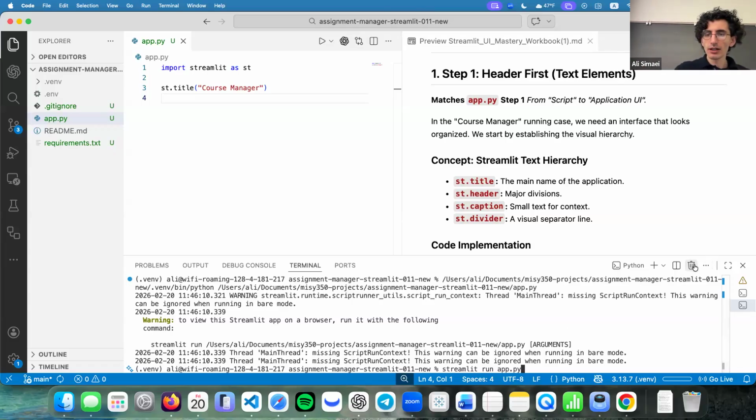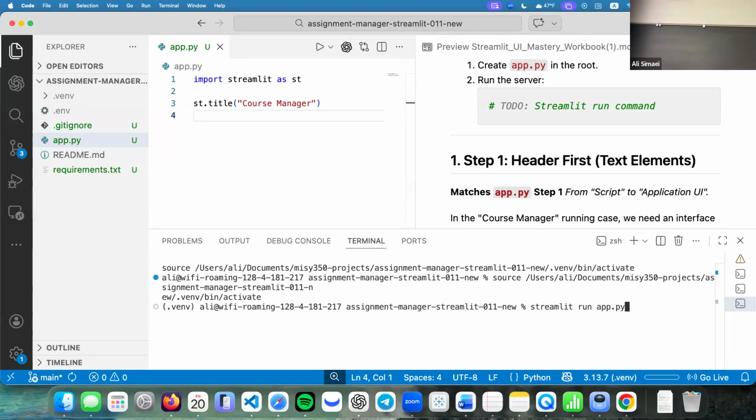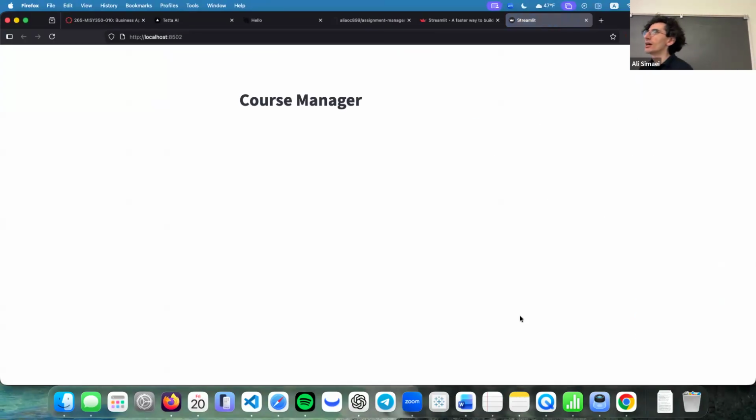Again, create a new terminal, and type streamlit run app.py. This is what you want to type into your terminal. Once you do it, click enter, and you should see it. If you don't see it, click enter again. Sometimes it asks for an email, it's okay. Once you run it, you will see a localhost which shows your application is running.